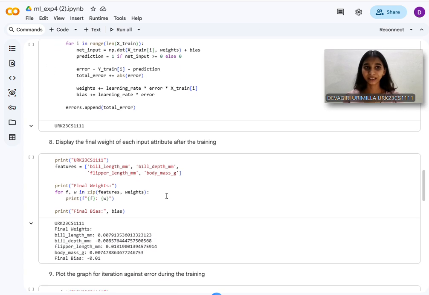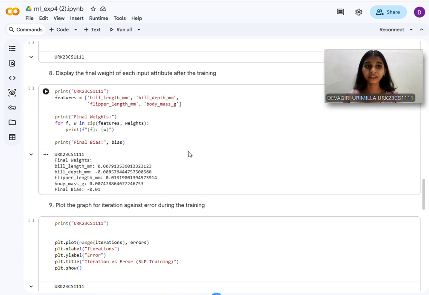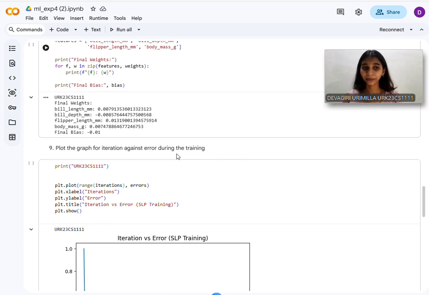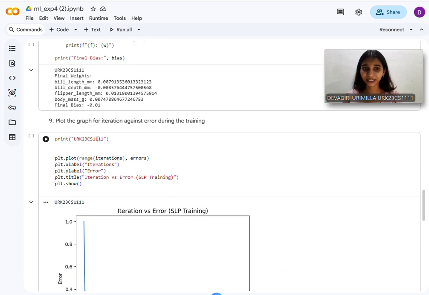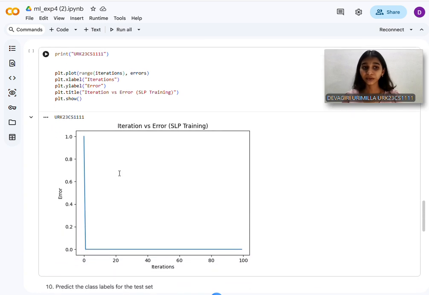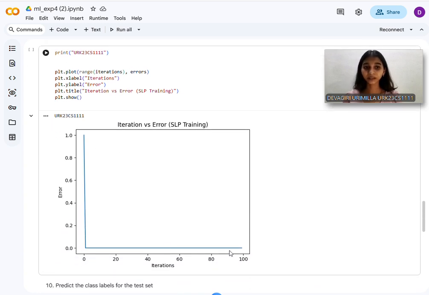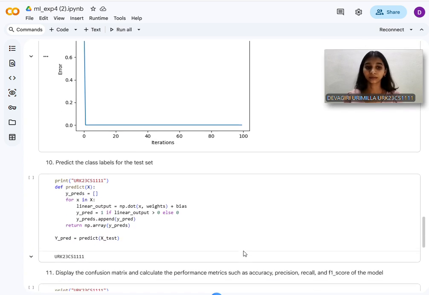After training, I display the final weights for each feature and the final bias. These values represent the learned model. And coming to the next, I plot the graph of iteration versus error. This shows how the error decreases during the training. If the graph goes down, it means the model is learning.